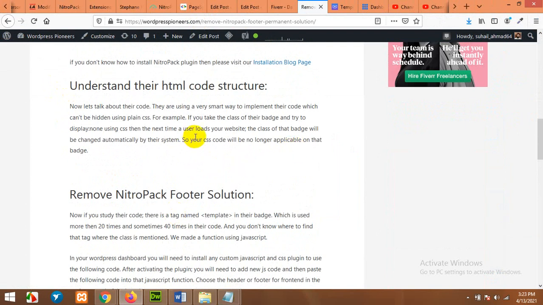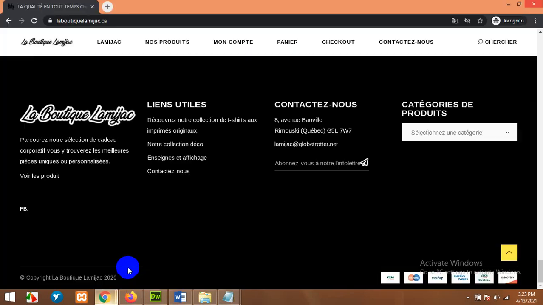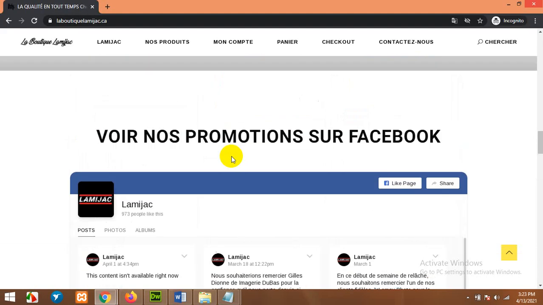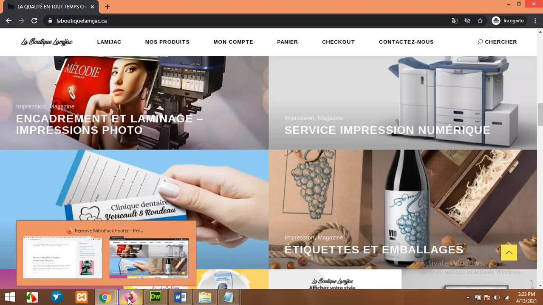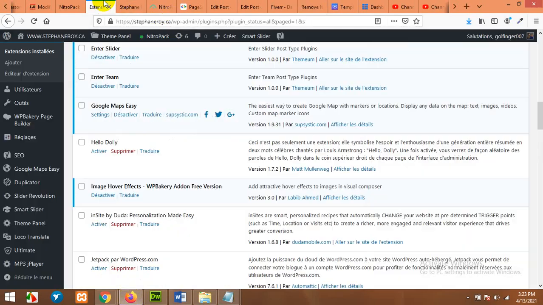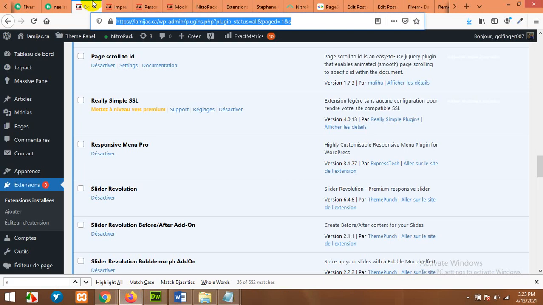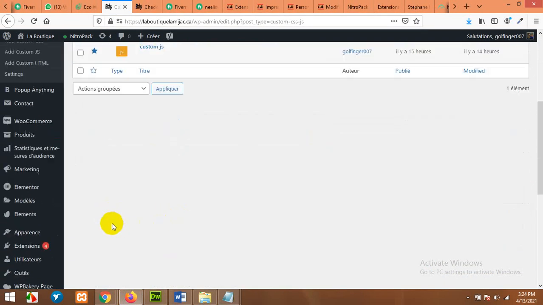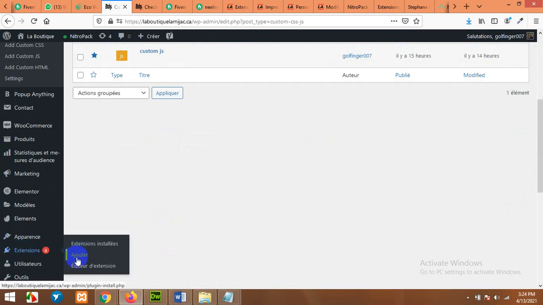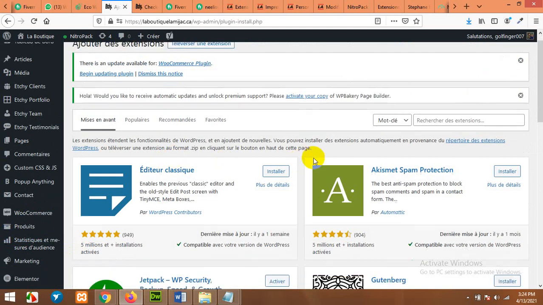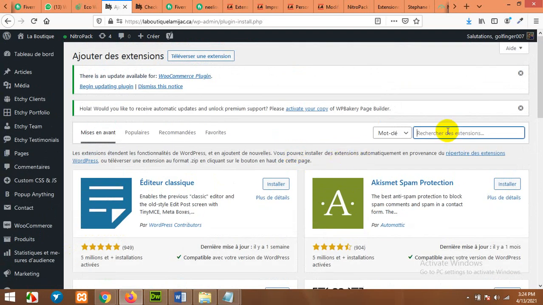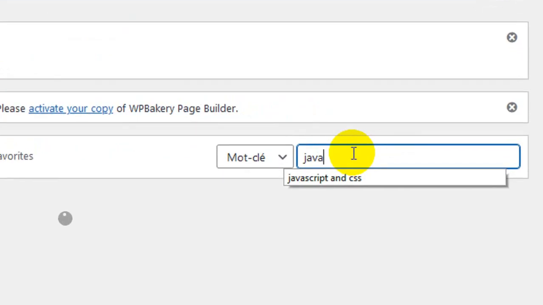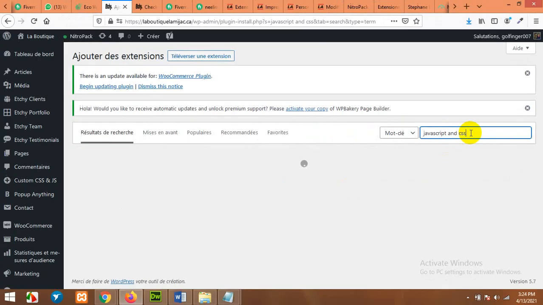First of all, let's come to the website for which I want to remove the footer. So this is the website. I'll first log into the backend. Okay, first of all, open your plugins, click on add new. First we will search for JavaScript and CSS plugin. JavaScript and CSS, and press enter.